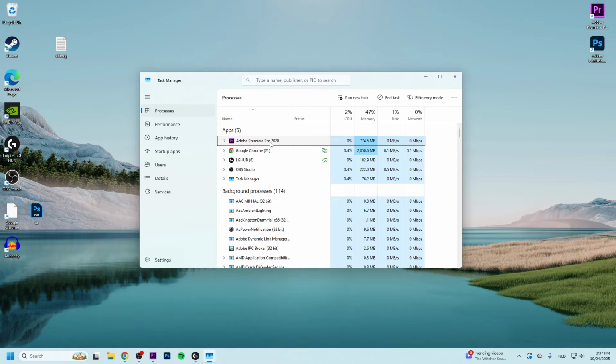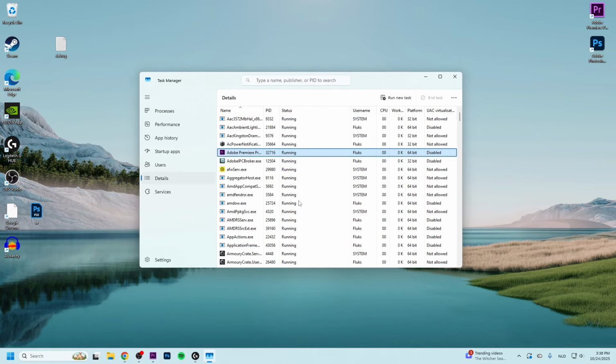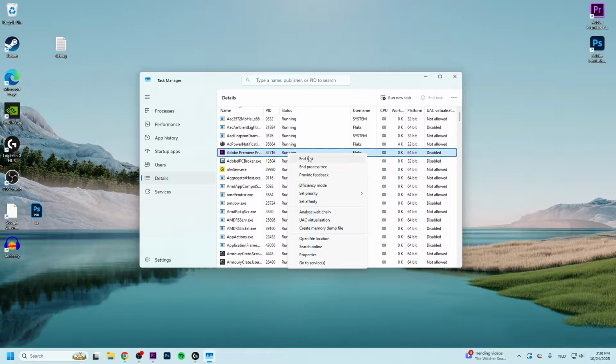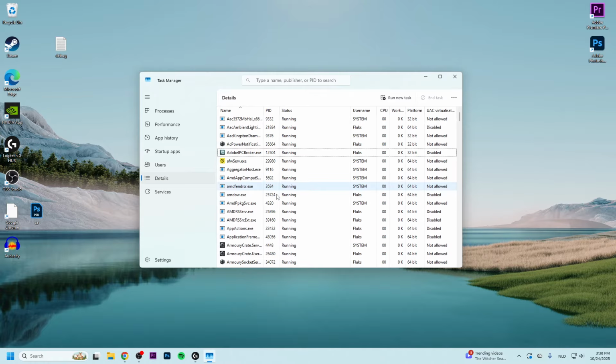But what we need to do now is we right mouse click on this and then we go to details. Then right now you can see that the status is running, and now we do right mouse click and then we do end task, end process.